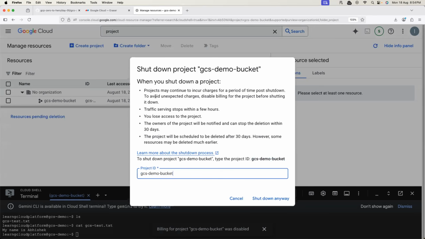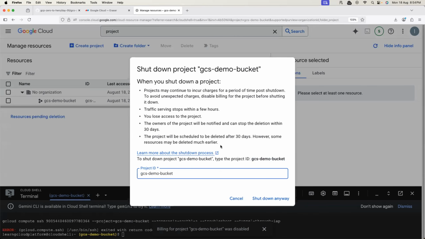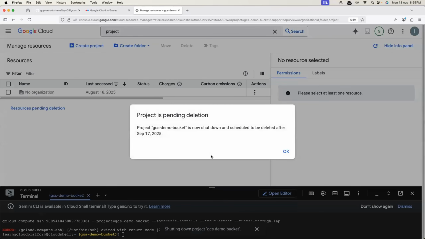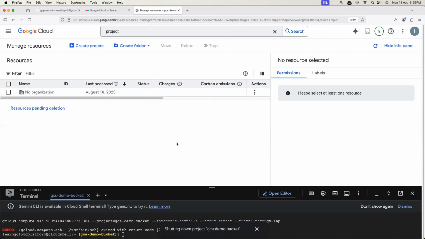Okay, you can also go through this. What does this say? It says your project is scheduled to be deleted. Some resources might be deleted much earlier. Because we disabled billing, we don't have to worry a lot. The advantage of disabling billing is that even if you have any billable resource, it will not be accessible and you will not be charged for it. Okay, so we have the project also deleted.